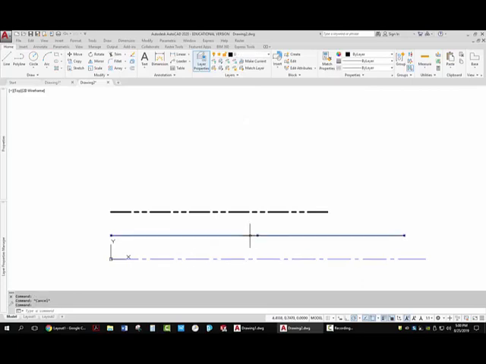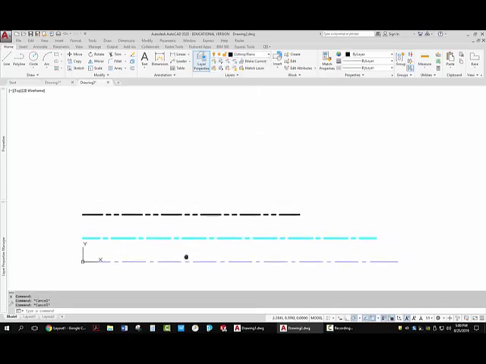This line was the chain line. I'll go up and put that on the chain layer. Now it's cyan and it's thick. Now I'm going to continue. My next line I'm going to be doing is a dimension line. This one I'm going to be doing a little bit differently.